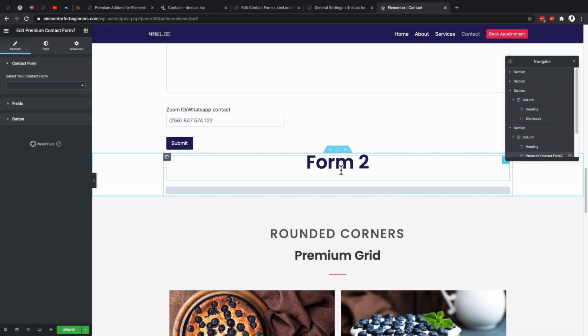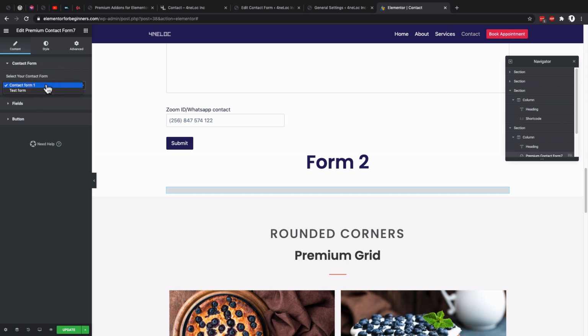Simply drag it into your section, and here you have the options to choose which contact form to display. Now this is very vital because you may have already created more than one contact forms in your website. So in this case, actually my contact form is not showing up simply because this page has not been updated yet. So I can simply just update and reload the page.